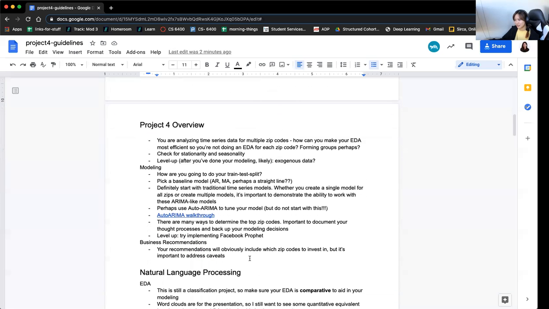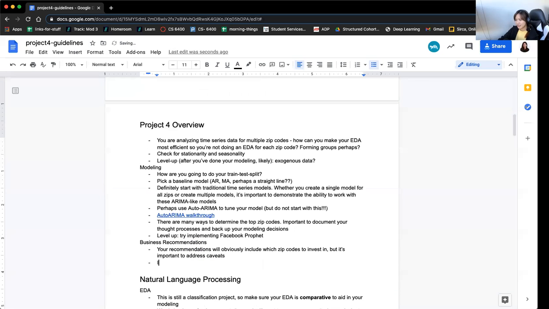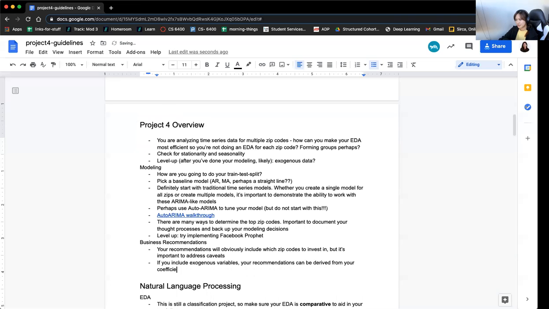So in terms of business recommendations, I'll just add this here: if you include exogenous variables, your recommendations can be derived from your coefficients, the same as your coefficient analysis in linear regression, or logistic regression too.